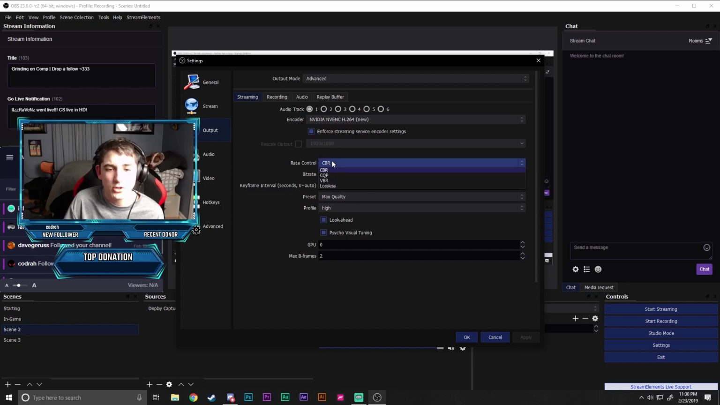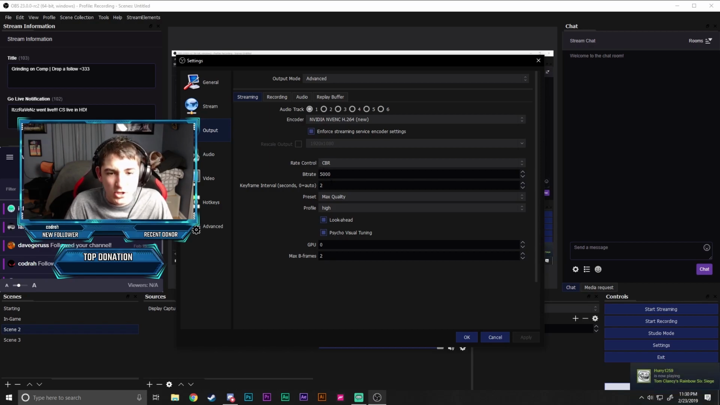For rate control, you want to change that to CBR, and then your bitrate, we'll come back to that because that is really important. And then your keyframe interval, make that 2. The default should be 0. Make that 2. Preset max quality is also a little different because it's version 23.